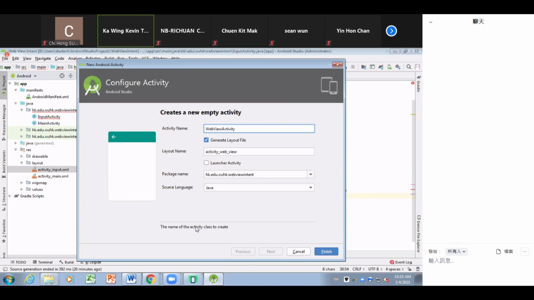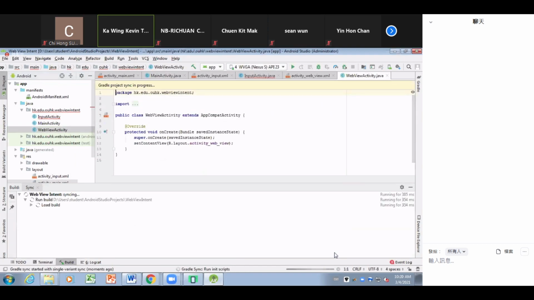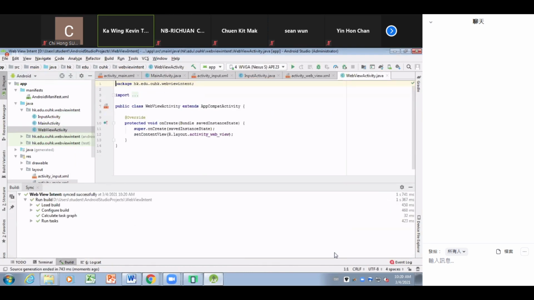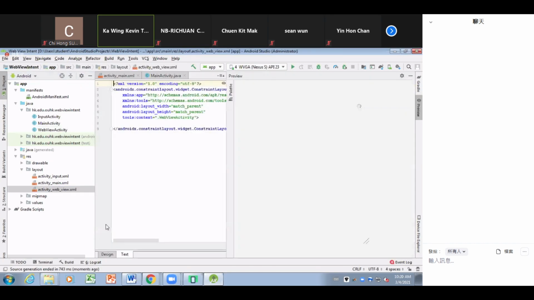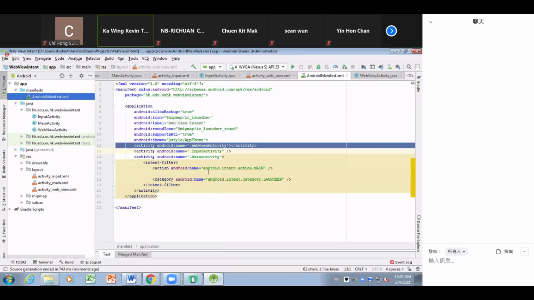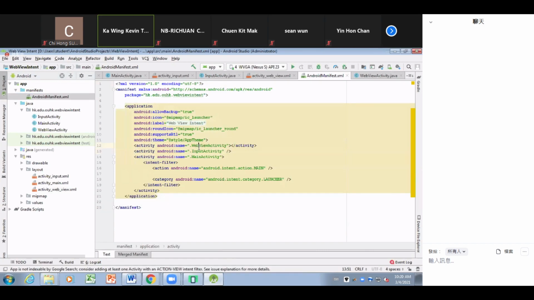explicitly change the config of the web view activity program. Just keep the default setting and then click the finish button. Same as before, the activity program layout is created for you, and the web view activity is also added to the manifest file.